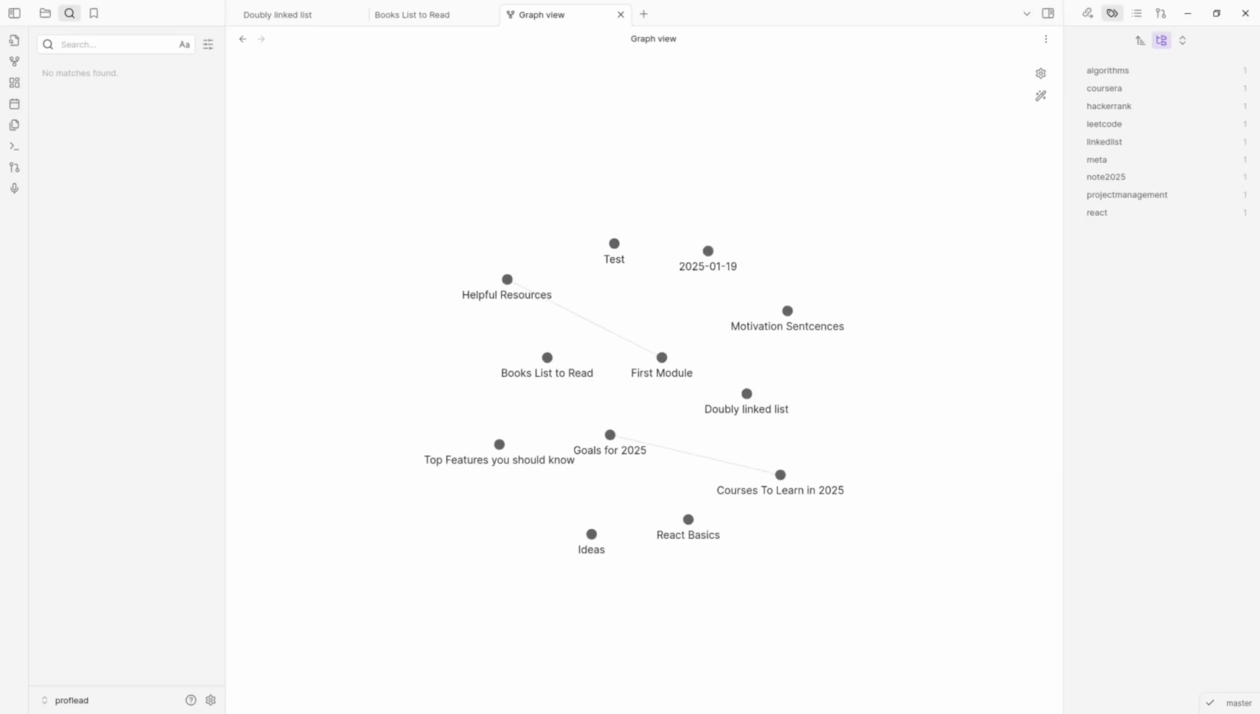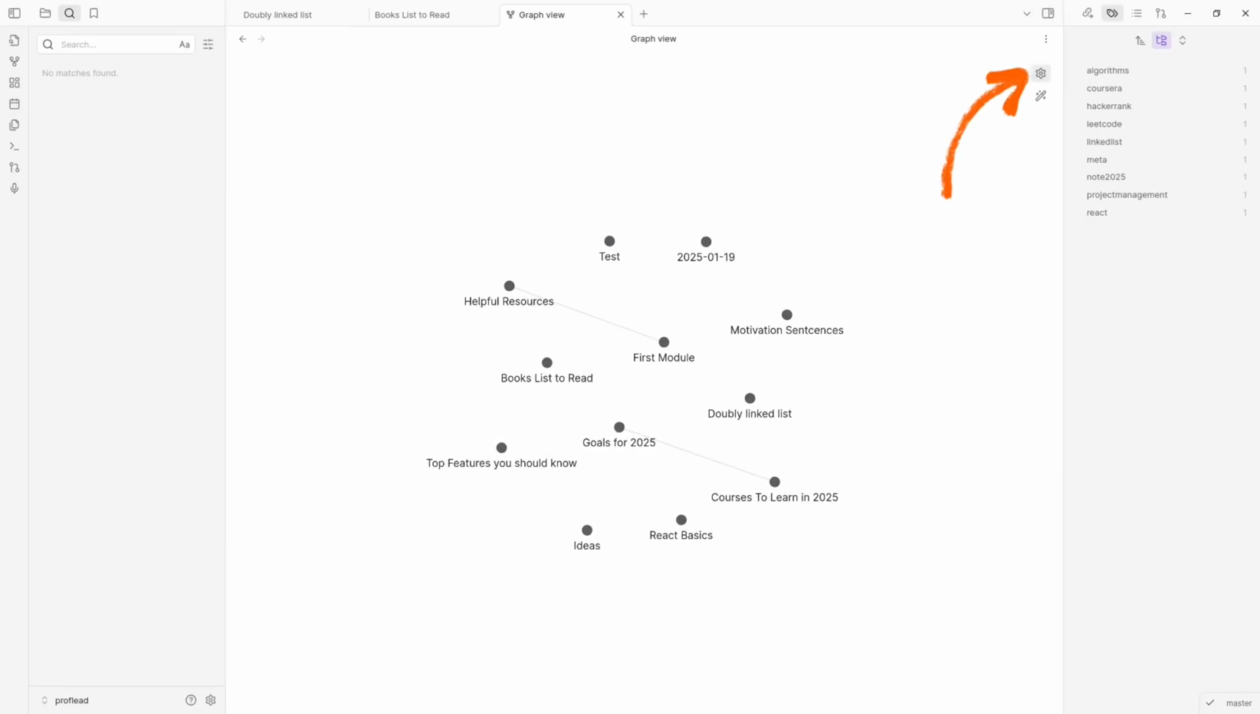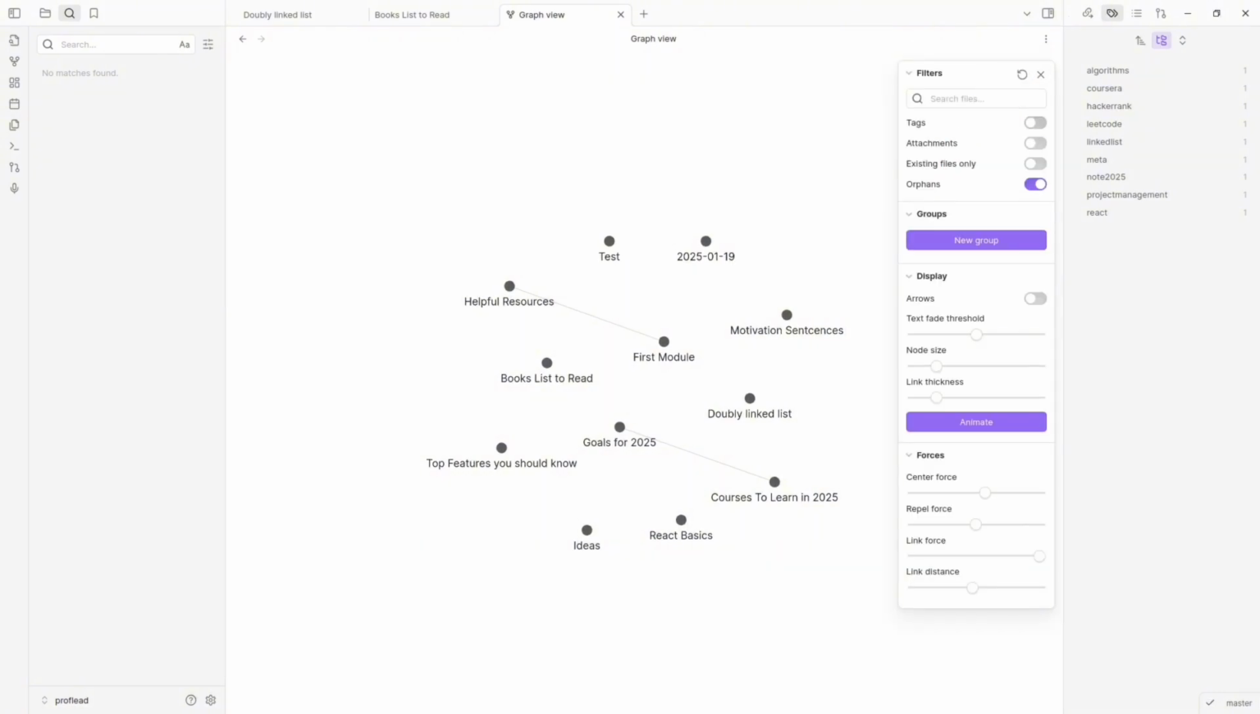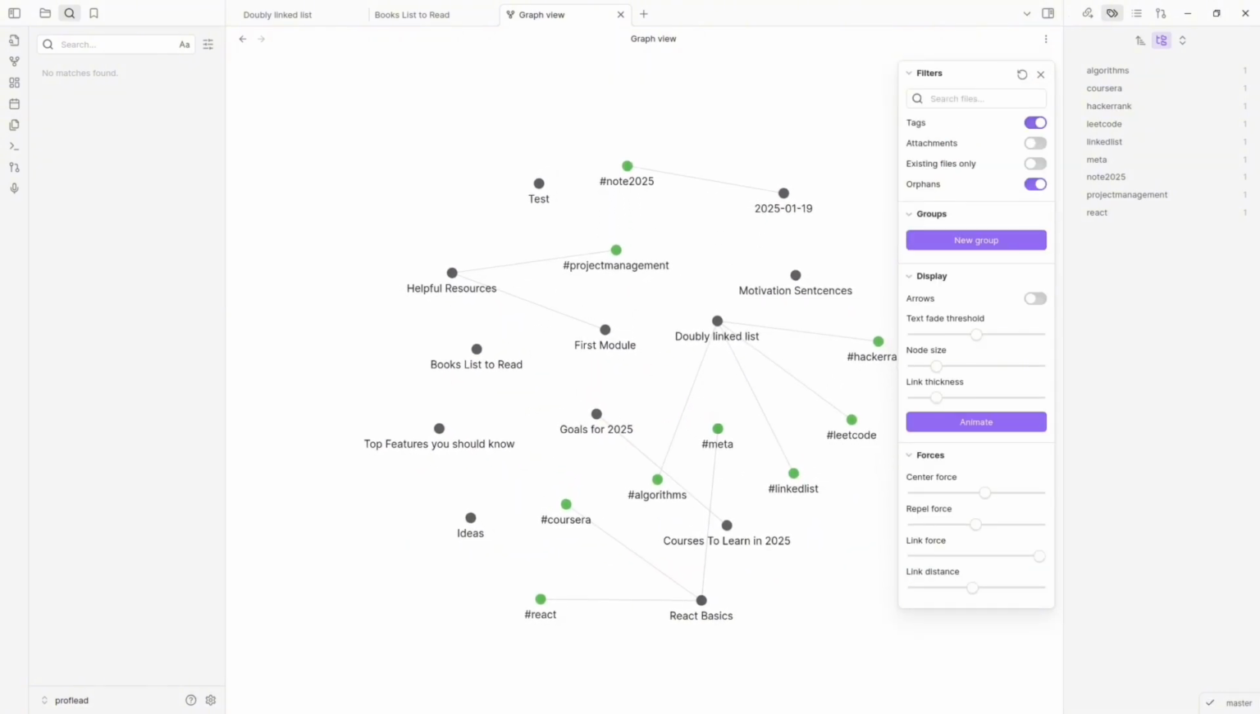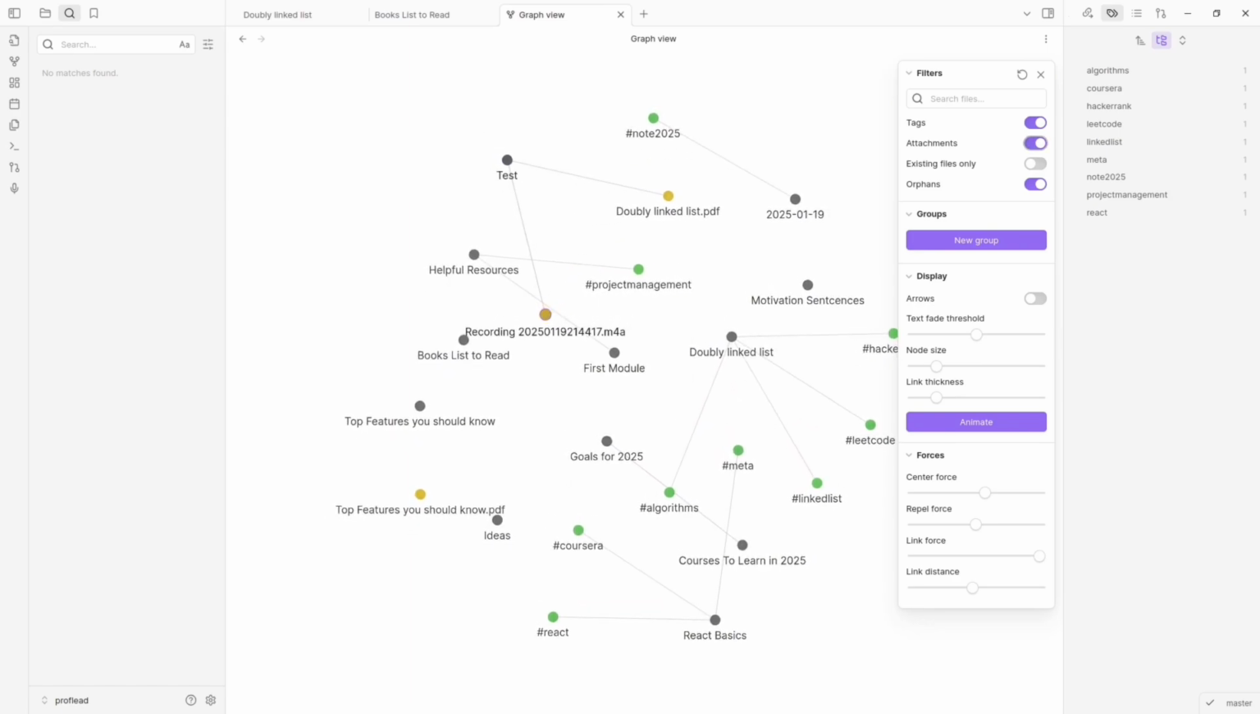Customize the graph view. Did you know that you can customize the graph view? Simply click three dots and then you can add text to your graph. You can see the connection between text and notes. You can add attachments. You can find attachments this way as well. This allows you to see a different way of relationship between text, notes, and attachments.